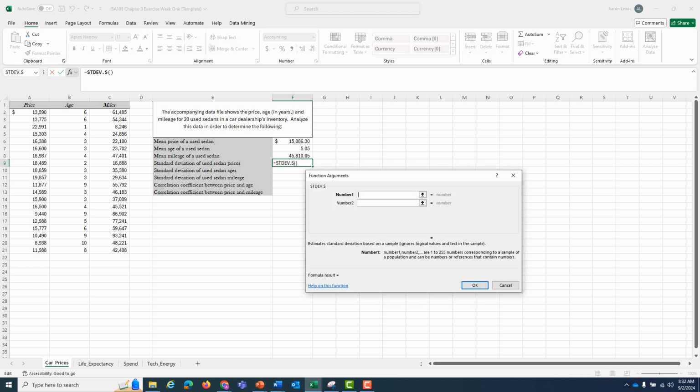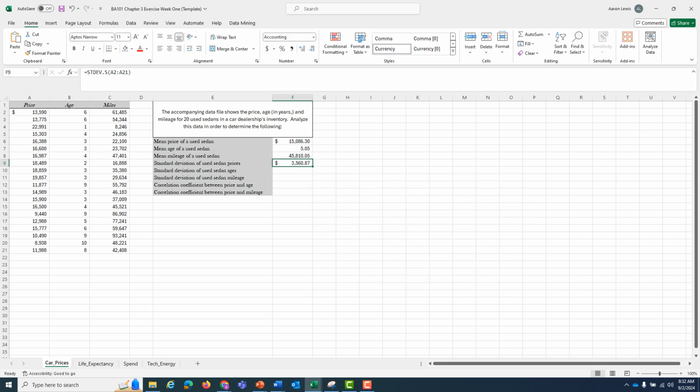And when I do that, I'm going to pick the range of numbers I'm trying to find the standard deviation of. I'm on the used sedan prices, so I'm going to click on the first one, Control Shift Down, highlight cells A2 to A21, and hit OK. And I find out that the standard deviation in the price of used sedans is $3,560 and some change. Well, what does that mean?